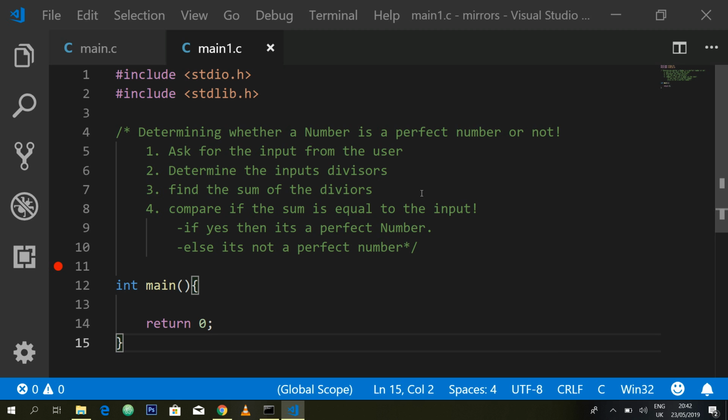As you know, a perfect number is any given number where the sum of the divisors is equal to that number. And then we'll find the sum of the divisors. Then we'll compare if the sum is equal to the input. If yes, then it's a perfect number. Else, it's not a perfect number. So let's go on with the code.